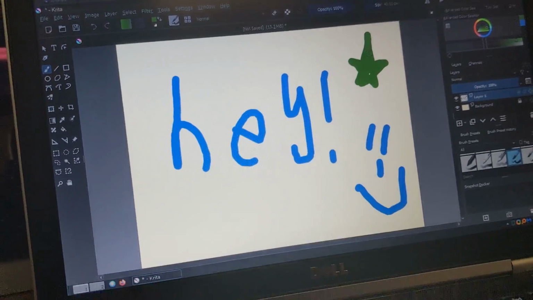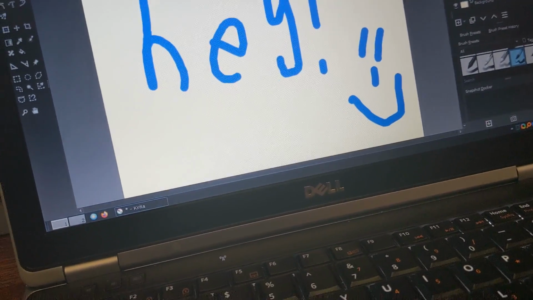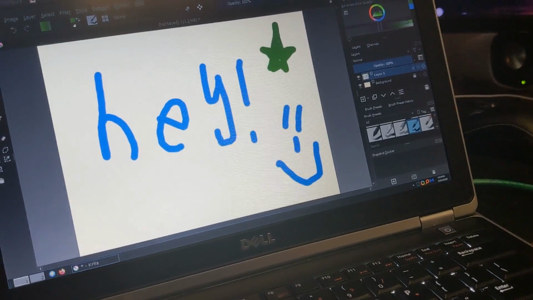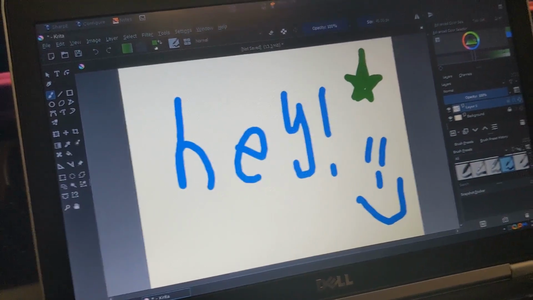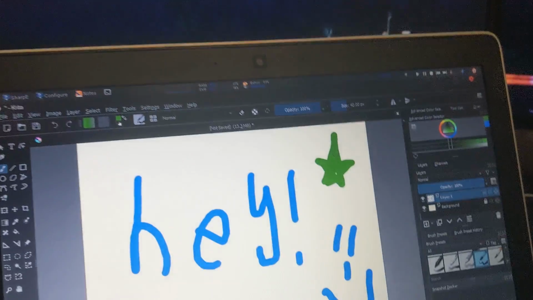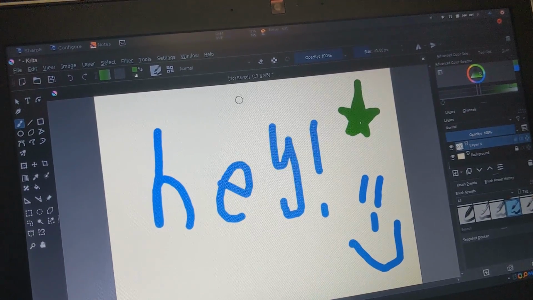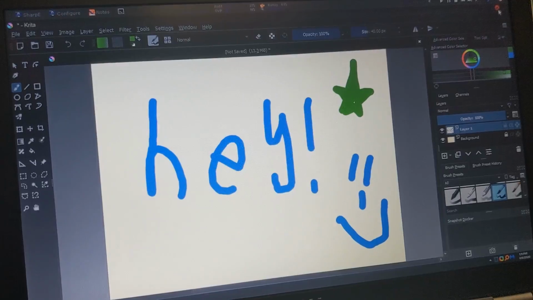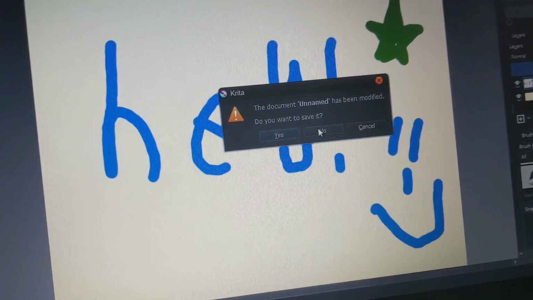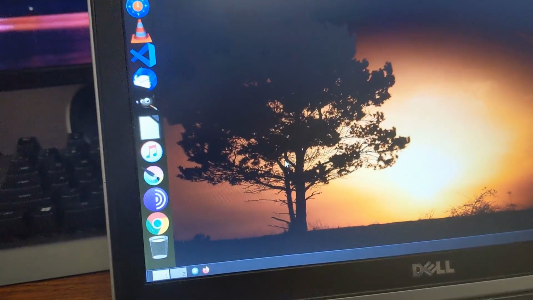It's not the best looking star, because this would be a lot easier if you had one of those drawing pads hooked up, which I do have one of, but I have it put away at the moment, and I'm not going to pull it out because you need to install a driver and all that for it to work, and I'm not going to bother. So I'm going to close this, and no, I don't want to save.